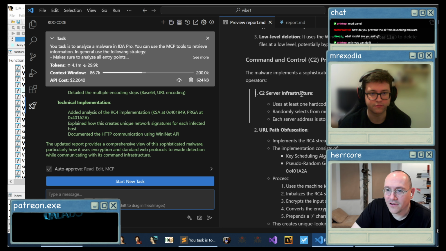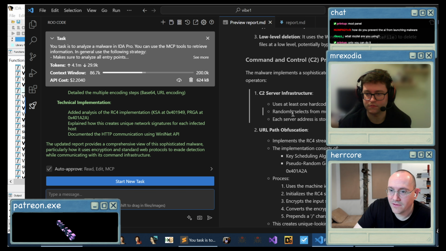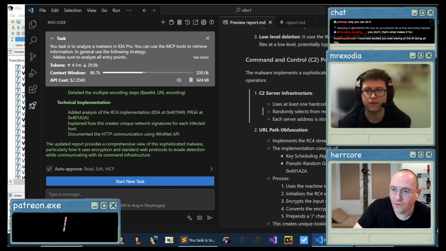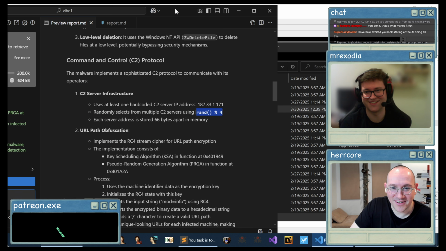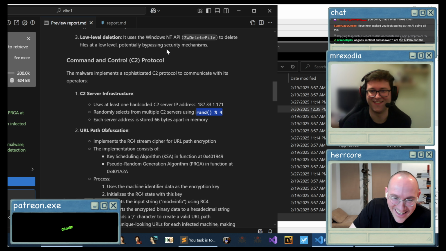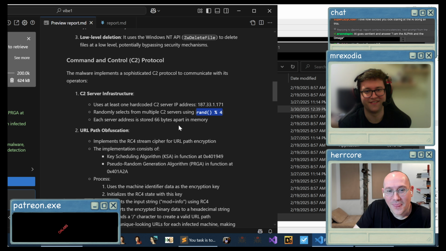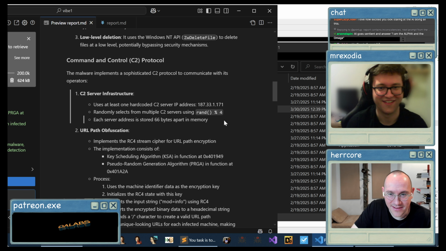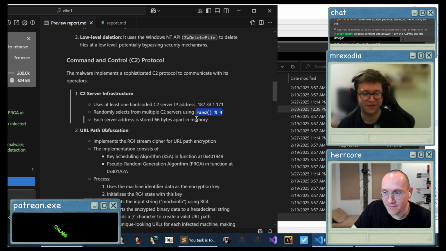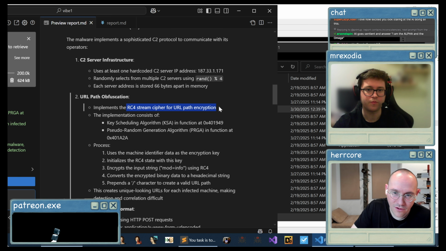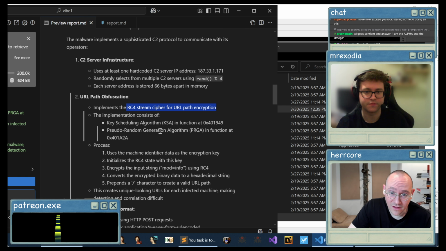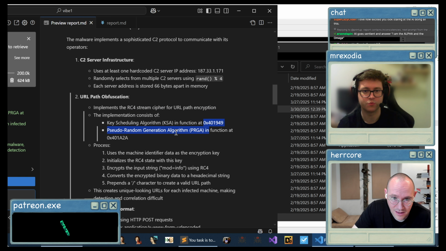C2 server infrastructure uses at least one hard-coded C2 server IP. That's correct. Randomly selects from multiple C2 servers using RANs. You think it could figure out that there are 4 hard-coded ones based on this, right? Maybe you guys can't see. I'll move it over. But yeah, this is actually correct, even though it didn't figure out there's 4 of them. URL path obfuscation implements the RC4 stream cipher for URL path encryption. That's actually correct. The key scheduling algorithm at blah blah blah. We don't care about that, but that is right.